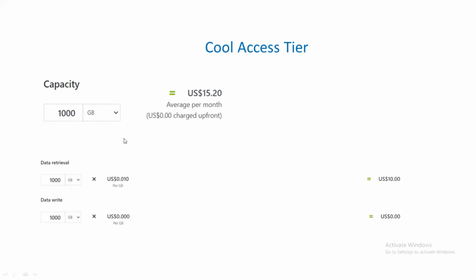But there is a catch here. Whenever you want to access any data out of this 1000 GB, you have to pay money. And how much money do you have to pay for the data retrieval? If you are accessing just 1 GB, you have to pay $0.010. This much amount you have to pay. And if you want to access the whole 1000 GB of data, you can multiply it by 1000, because this is a per GB charge. For 1 GB, it is this much. And if you want to access 1000 GB, multiply it by 1000. So this will be the cost. Extra $10 you have to pay if you want to access the whole 1000 GB of data here.